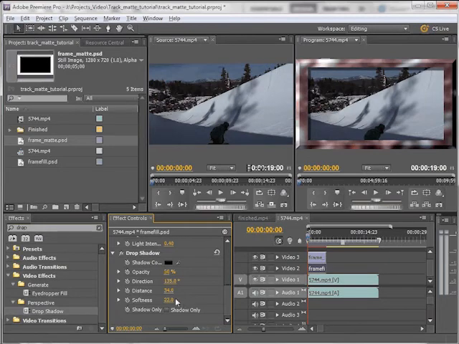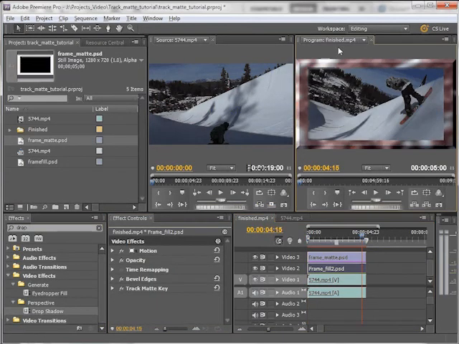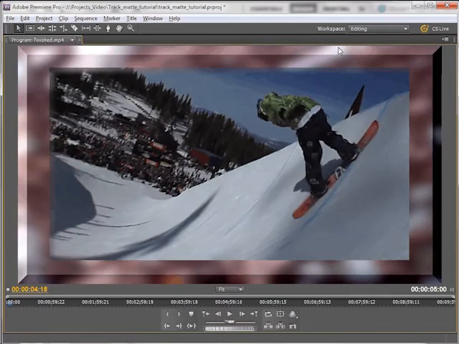So that pretty much brings us there. We've got a frame around video where the frame matte and the frame fill were created in Photoshop, and all of this was superimposed in Premiere Pro.